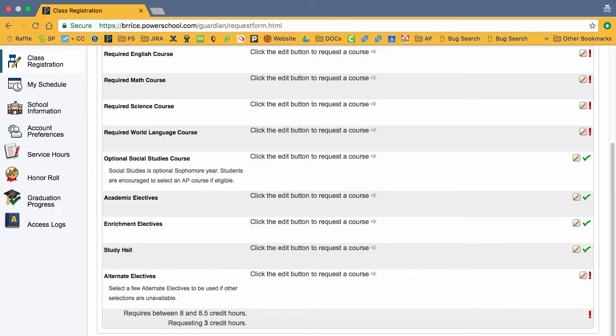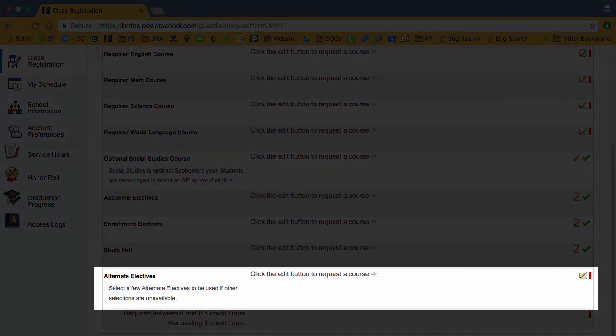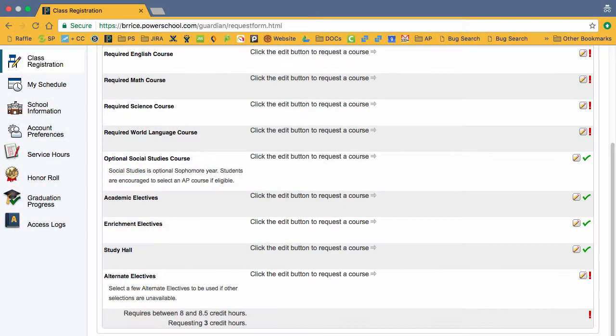The last row is labeled Alternate Electives. It is required that you make a few selections from this category. These selections will only be used in the event that one of your other electives or classes is unavailable. Note that these selections do not count towards your running tally of credit hours.